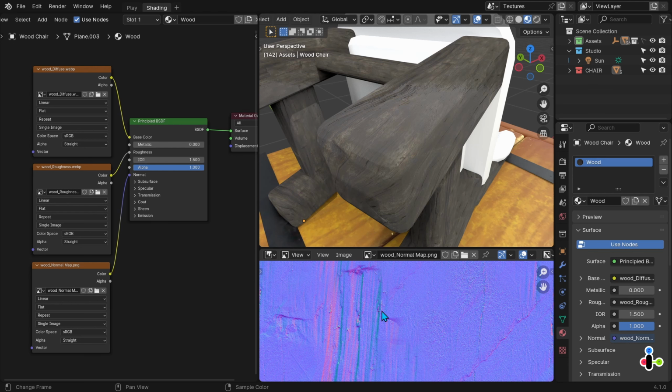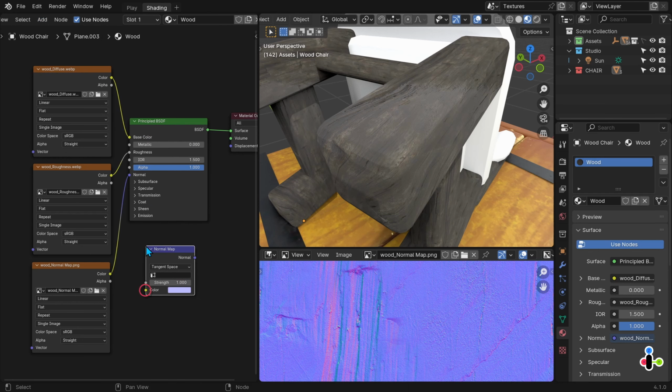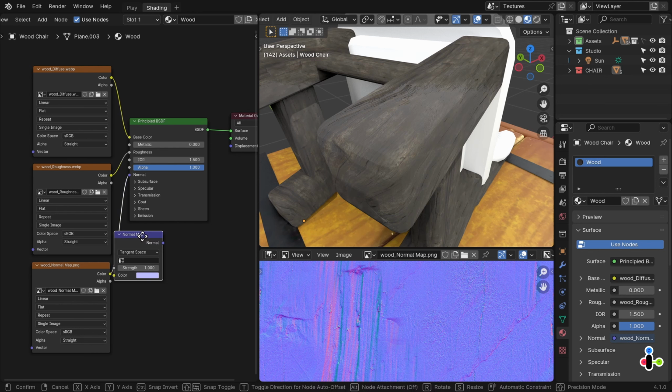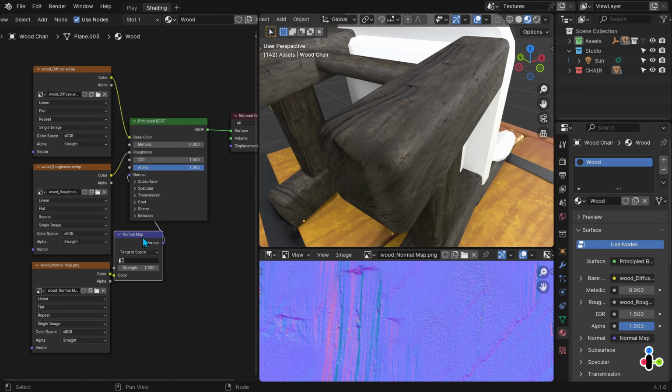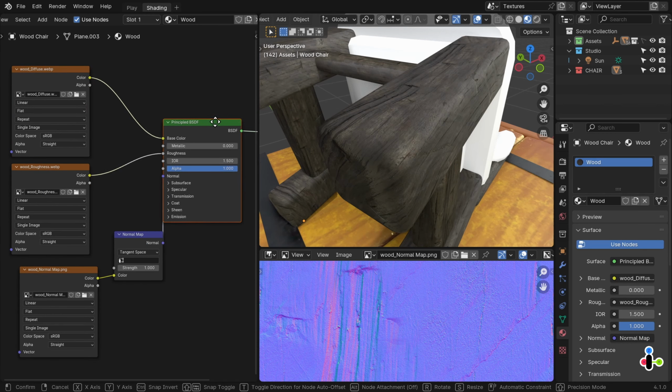A node that will help us translate the color into a channel of actual vector, RGB to XYZ. In the Add menu, we have a category of Vector, and there we will find the node Normal Map. You will see that it has a color input and a vector output. Check this out. You can put the node on the connection wire, and it will be connected in the middle between two of them. Nice.